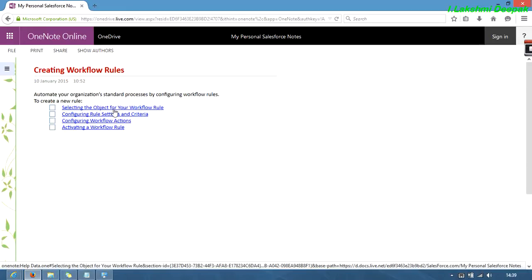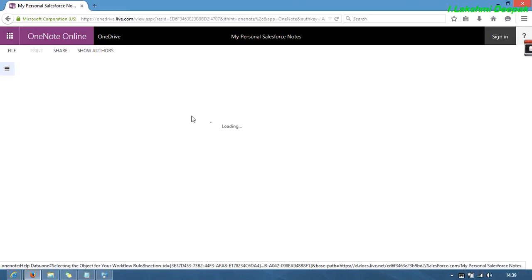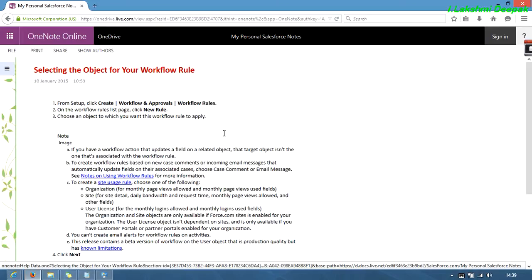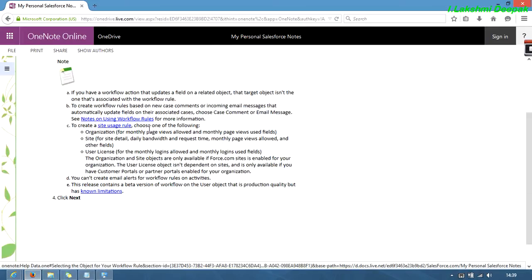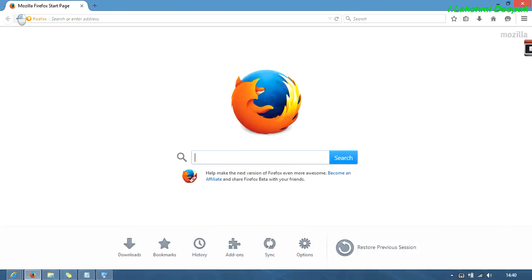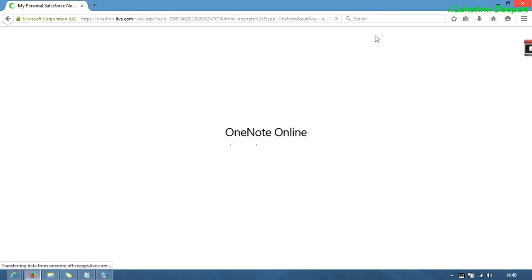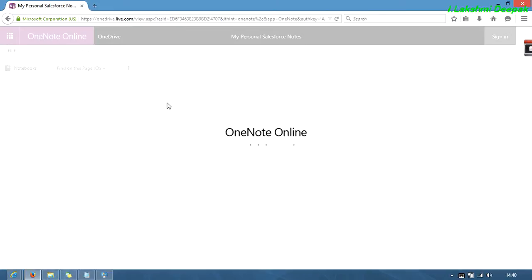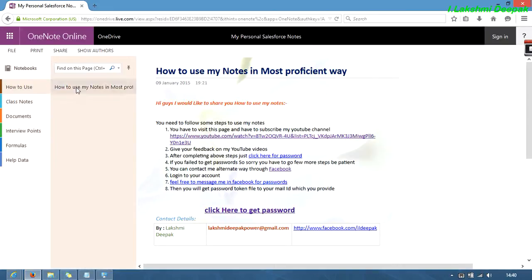See here, workflow is used for automation. And click how to create workflow rules. Select the object for the workflow rule. See, we have a bunch of information. Again, if you have completed the process, this is how you can navigate my notes.